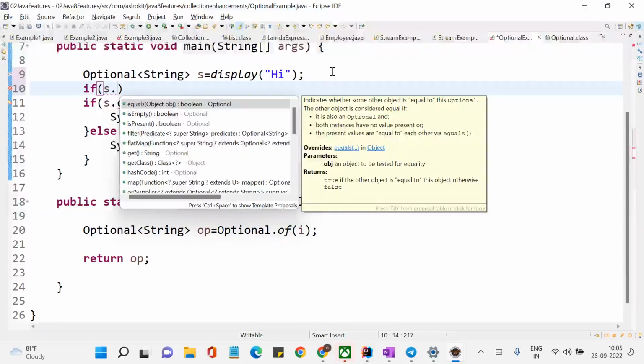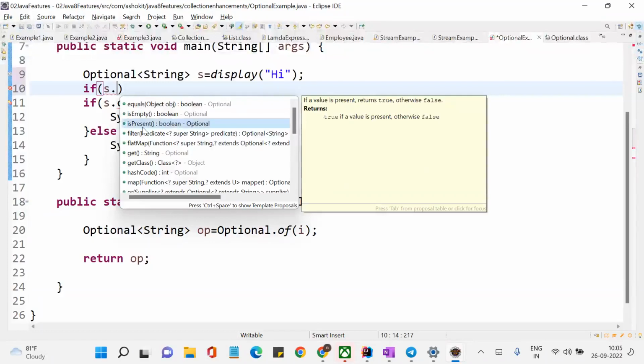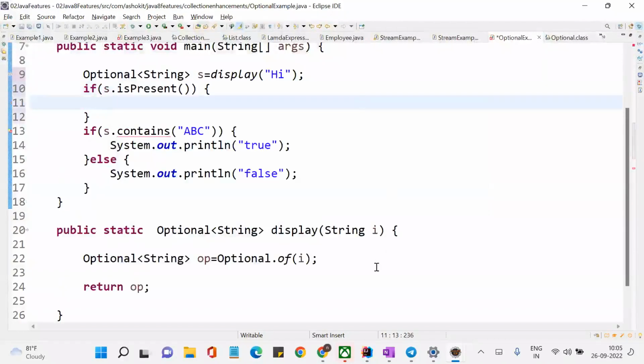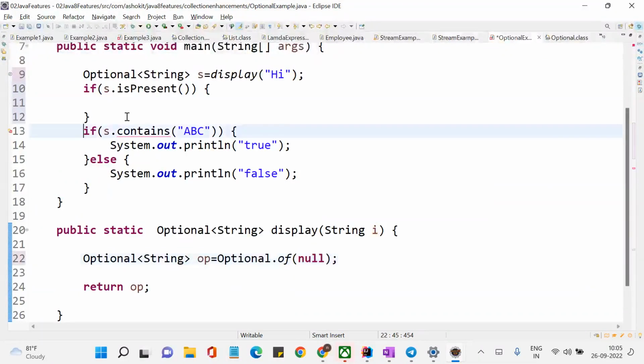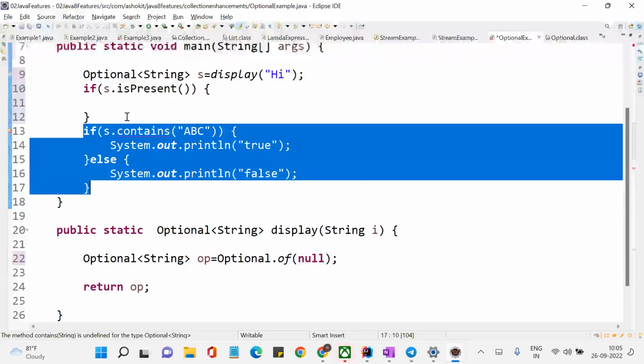There is a method called isPresent. Look at here, in the Optional class, there is a method called isPresent. If the value is present, it returns true, otherwise false. That means if the value is null, it will return false. Now let me call this isPresent. For example, here, instead of creating, let me pass null. Now let us see what it will print.